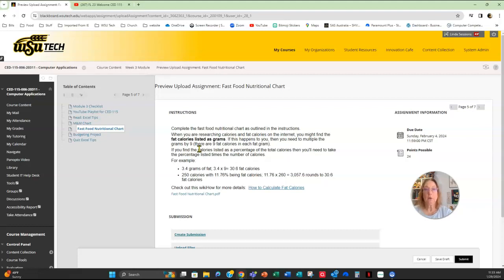So again, when you're looking on the internet, if it lists your calories and then it says fat grams, those grams you're going to have to multiply by 9 to get the fat calories. So make sure that you check that out. I've got another WikiHow right here for that to help you out.